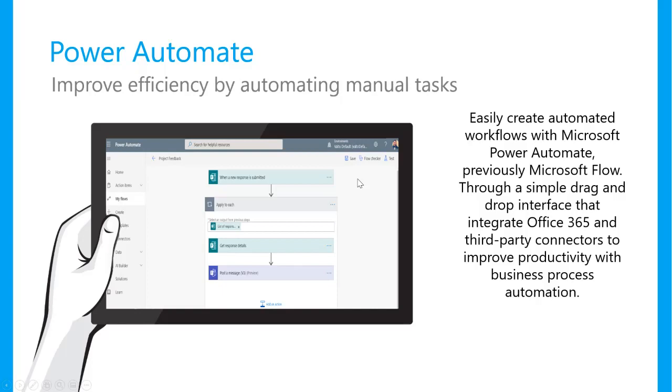So our Microsoft Forms is just one of the Office 365 products that you get with many of the different Office 365 licenses. So you already most likely have this, and it gets the details from that response. So in this case, it's a project feedback form.